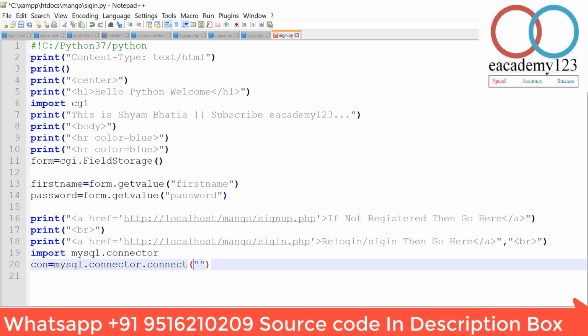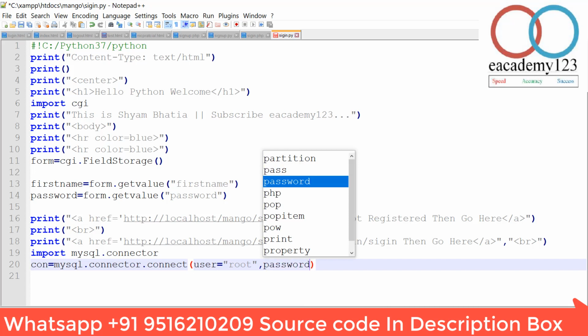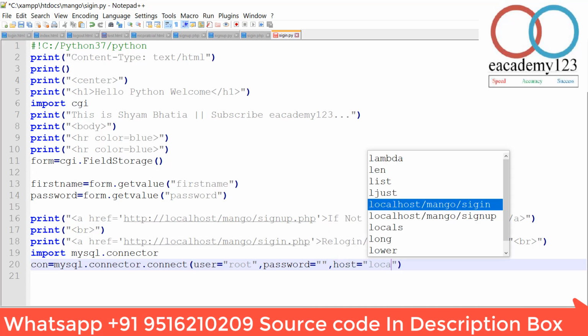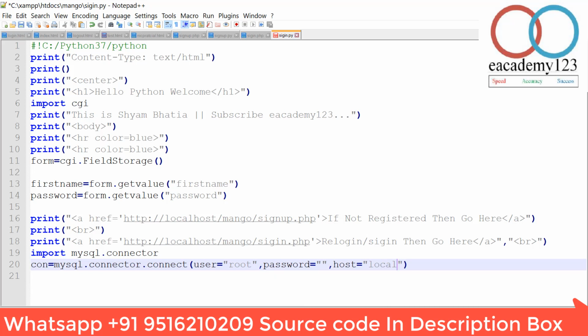First the user, what is the username, just use root, and if you are using root, it means you have all privileges, you will log in as an admin. If you use any other user, you may not be able to access other things. So root, and password I am leaving blank right now, and you can write the host, which everyone knows is localhost.